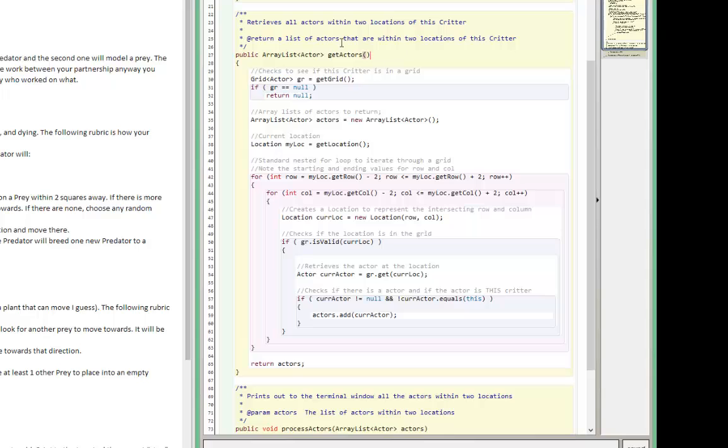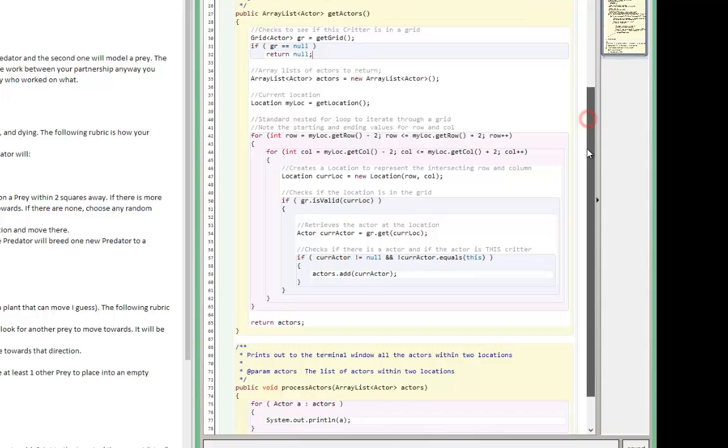So here our first section is something you should already be familiar with. Grid actor grid is assigned getGrid, and we're checking to see if it's null. You've seen this before in bug. You've seen this before in critter. It's all about knowing whether or not your critter is in the grid, and if it's not in the grid, we should end the method immediately. All right. So let me scroll down here.